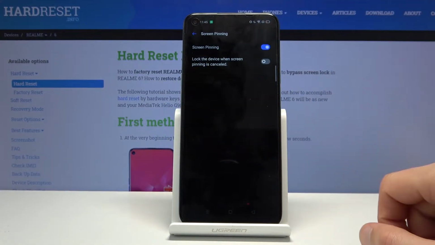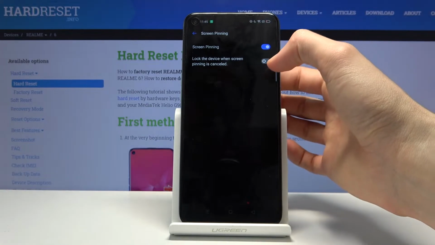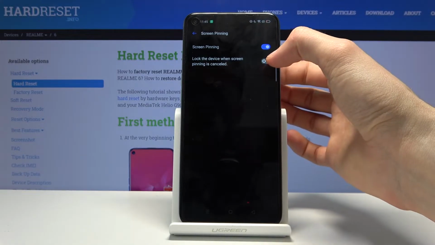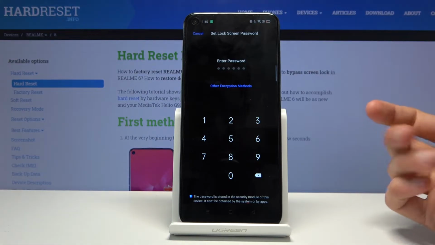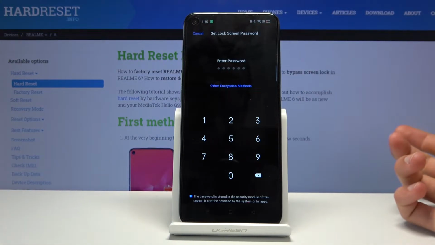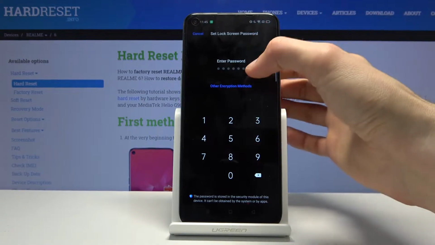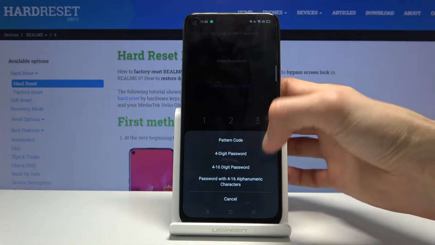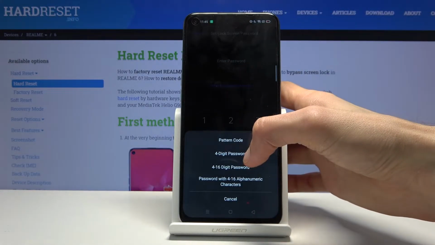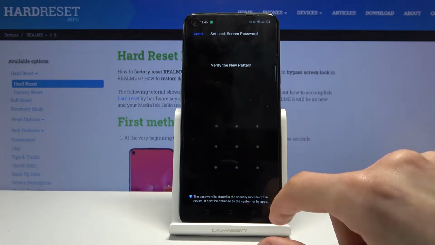So enable this and also make sure that you lock the device when screen pinning is cancelled. Now if you don't have any kind of pattern, pin or password, it will prompt you to put one in. Again, that's the purpose of this, so it's more secure. So you can tap on here and change it to something else if you don't have anything set. I'm gonna go with a pattern.